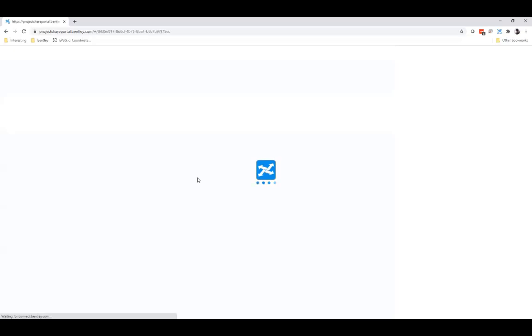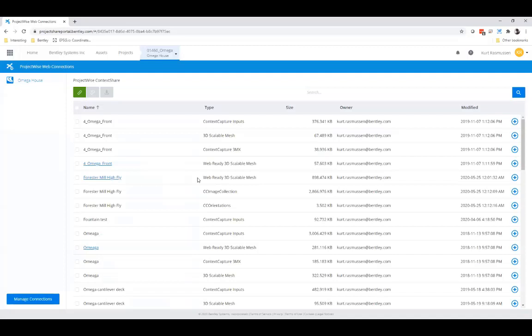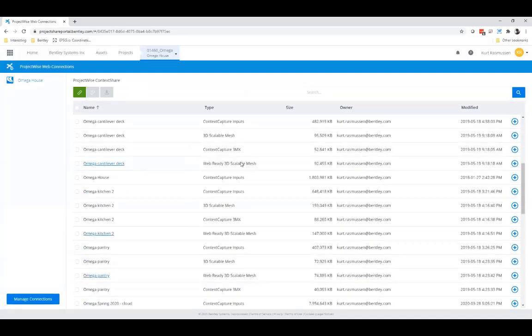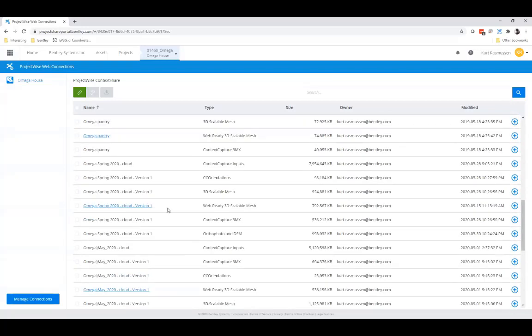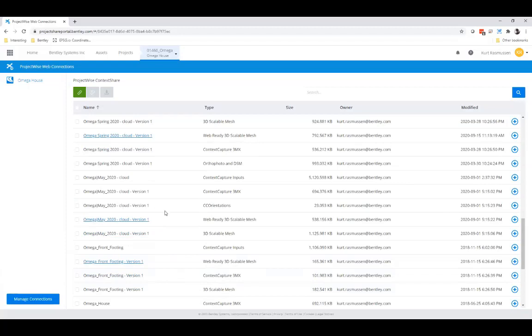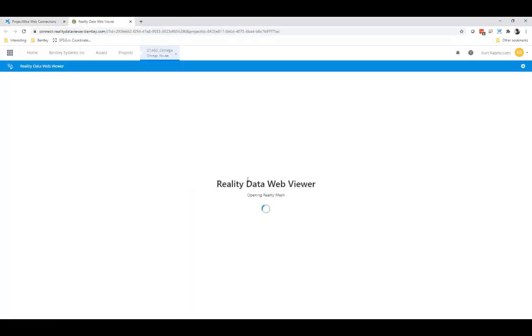So very secure. You have to be part of the project to log in to see this. And this is all the data that I have for this one project. So different 3D models from different parts of the project, different versions. So we can see this 3D model here. We also see that there's a 3SM, the scalable mesh. We can see here we have the photo orientations. Here's the photos themselves. So this is how it's kind of linking everything in a cloud environment.